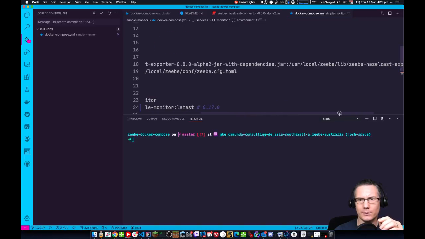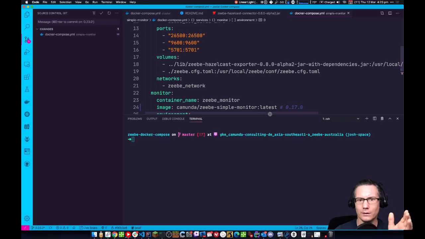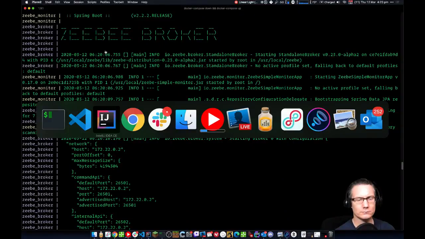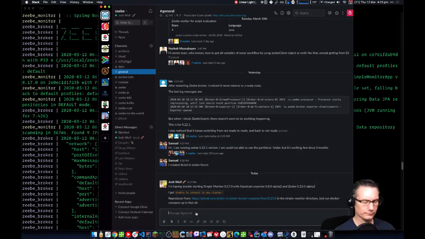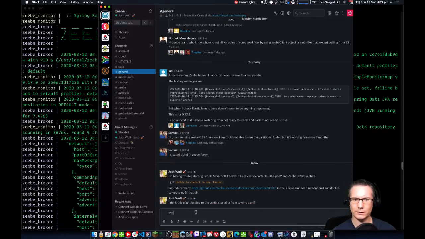User local Zeebe lib. dbconfig.toml. Ah, it got changed to YAML. I think this might be due to the config changing from TOML to YAML. My exporter is not loading.